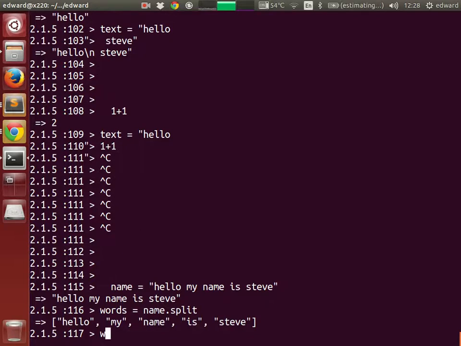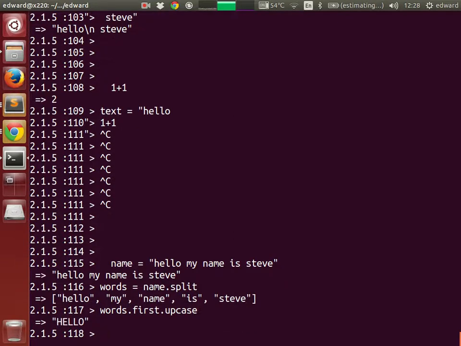Okay, and then words.first.upcase. And this is just a demo. We're gonna explain something in a second. So the important thing is that each method, oh yeah, by the way, function and method are the same thing. Split is a method. And it's just like a verb, go and do this thing.